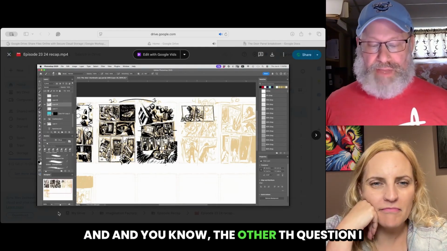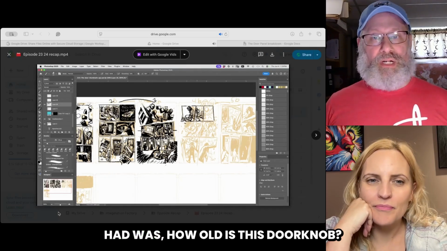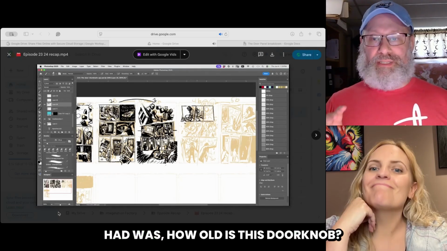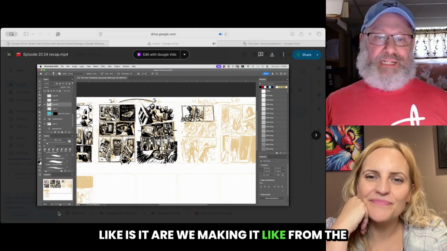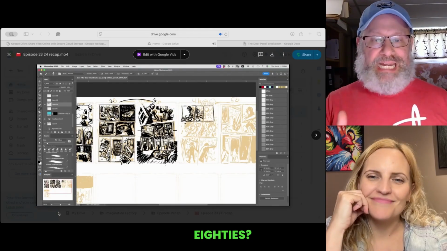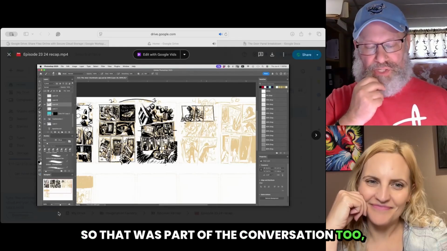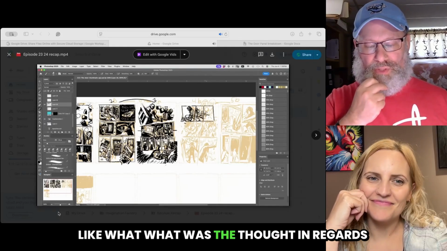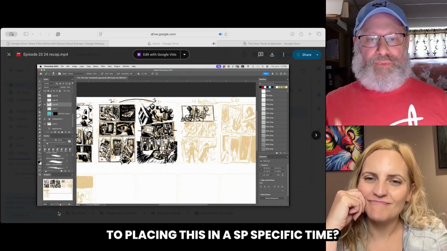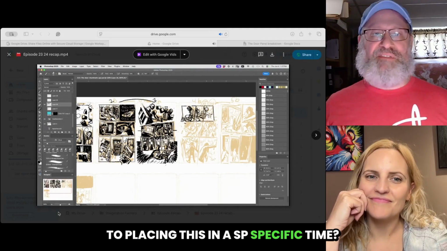And the other question I had was, how old is this doorknob? Are we making it from the 80s? Is it like a much older doorknob? So that was part of the conversation too. Like what was the thought in regards to placing this in a specific time?